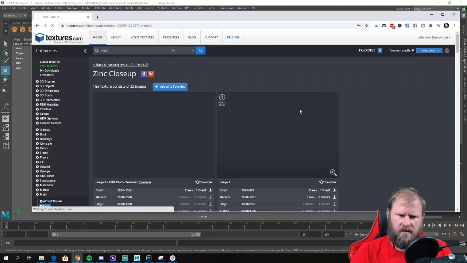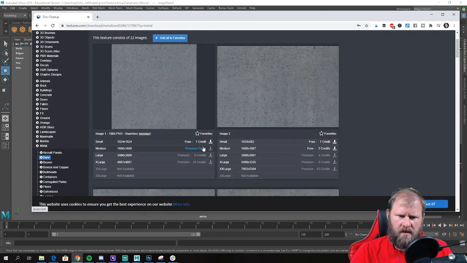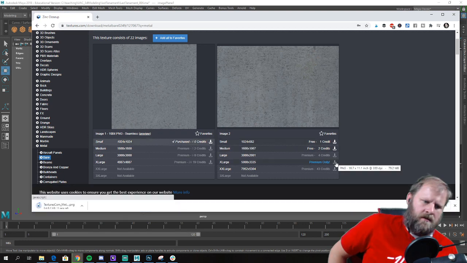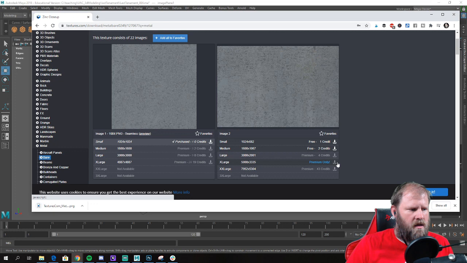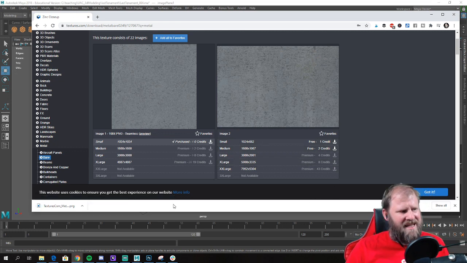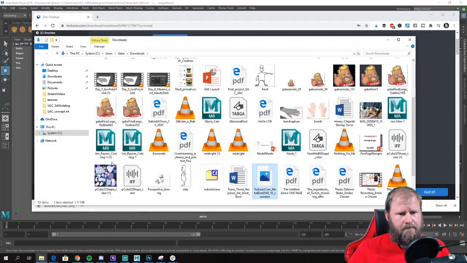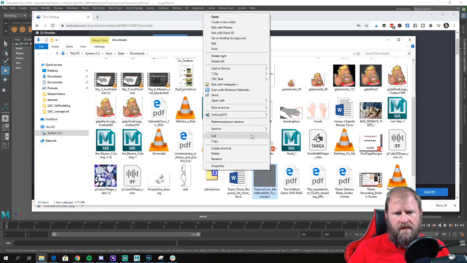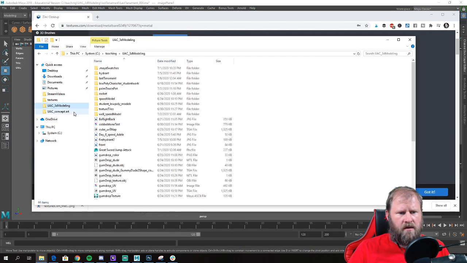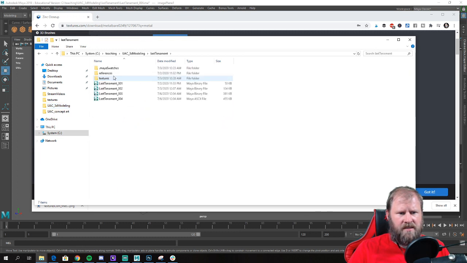I think this one's pretty close. We'll just darken it up. Seamless, 1 credit. We'll buy it. 1024 by 1024. We're on it. Textures.com. Metal textures, my friend. Gonna cut that. Boom. Gonna put it in our modeling last tenement textures folder.